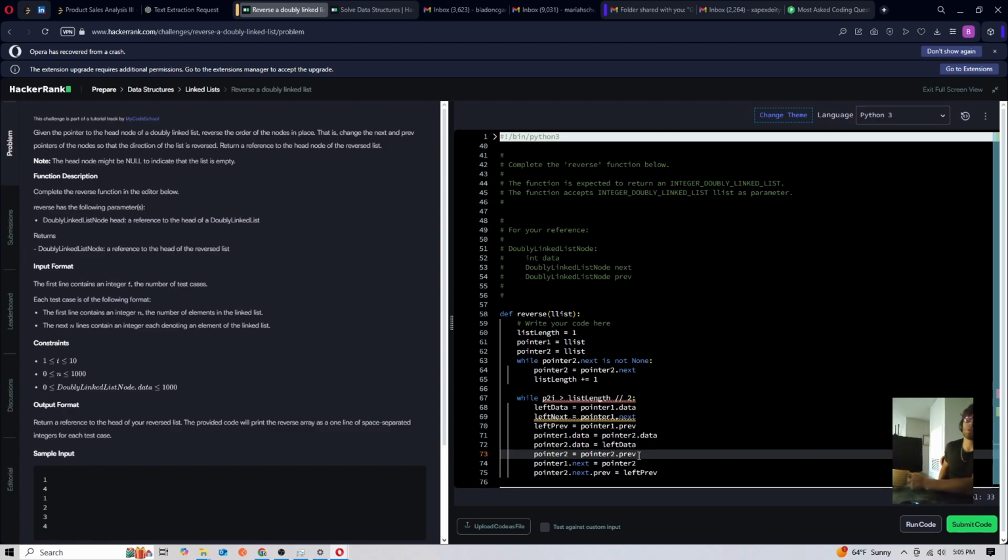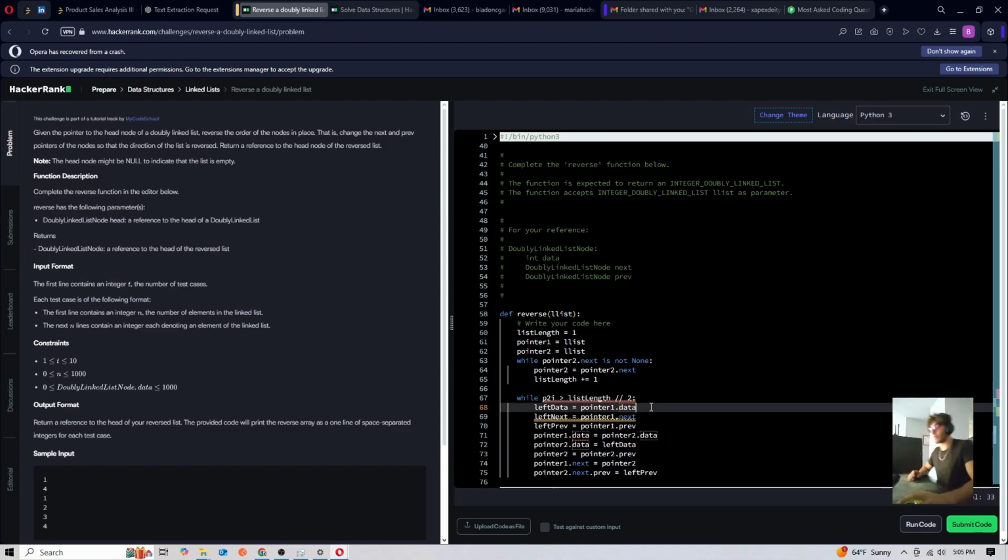It does want me to change the position of the nodes. Okay. If it wants me to change the position of the nodes themselves, then I don't need to do anything with the data. Data, you can go bye-bye.